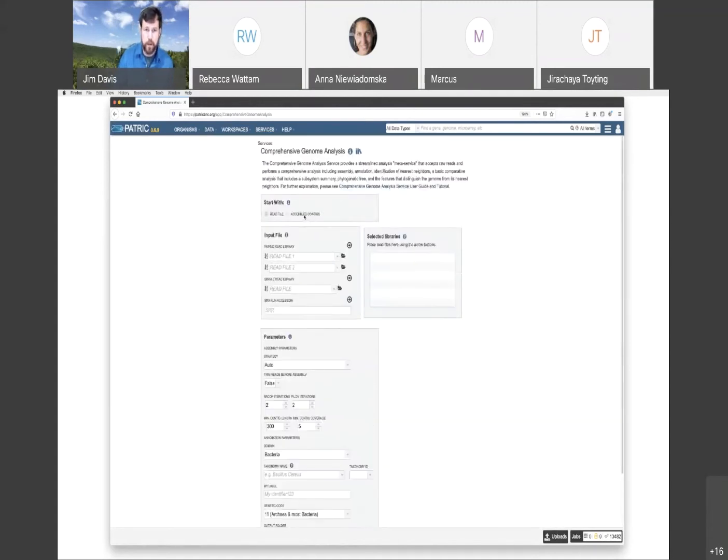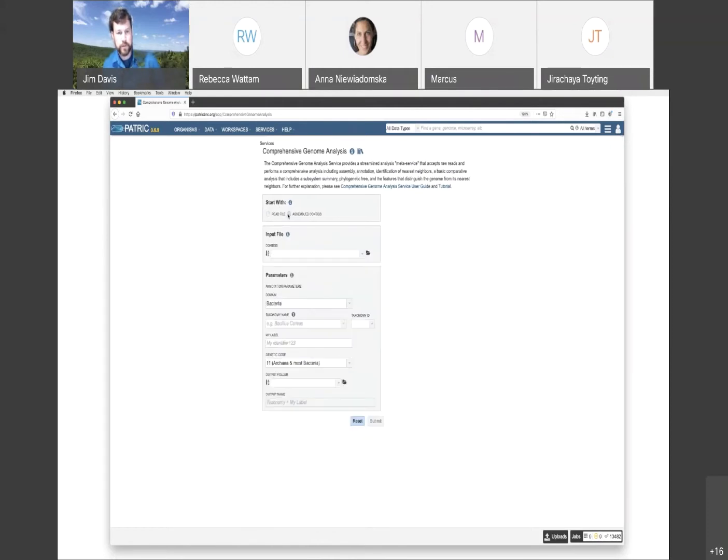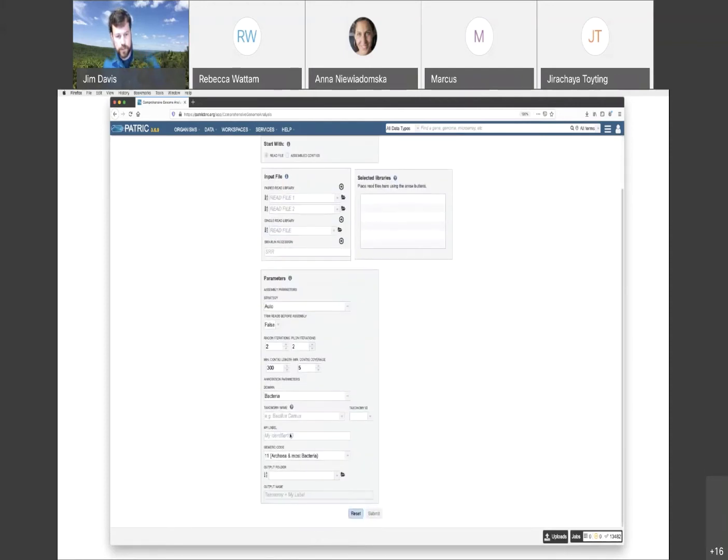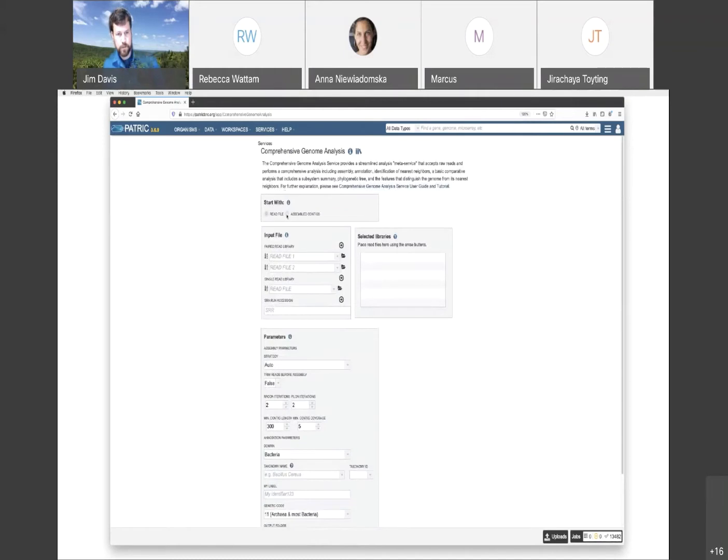We're going to start with assembled contigs because the comprehensive genome analysis service can do assembly and annotation, or just annotation, depending on whether you give it reads or assembled contigs. So I'm going to select assembled contigs. If you selected reads, you just give it the read files, and then it would assemble those with one of our assembly pipelines, and then it would proceed into the annotation. But here I'm going to start with assembled contigs.